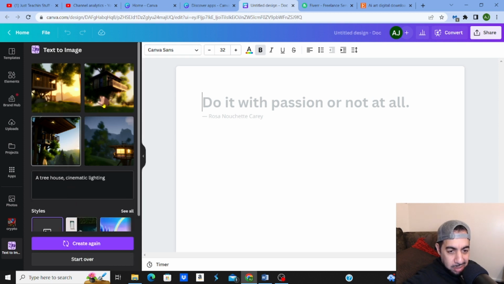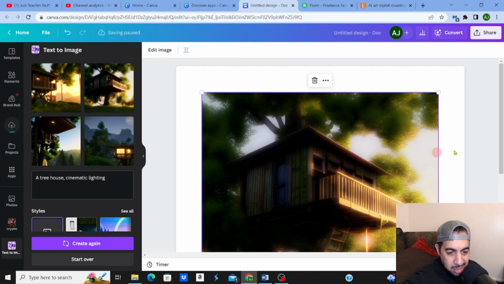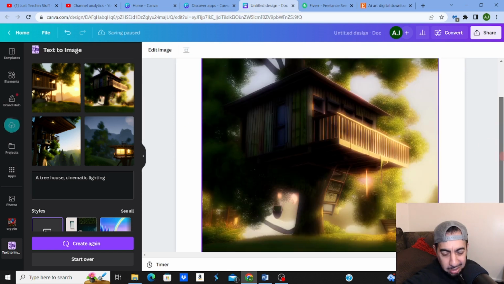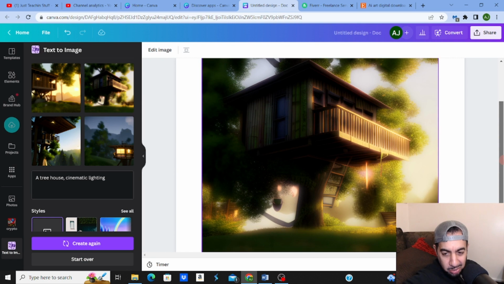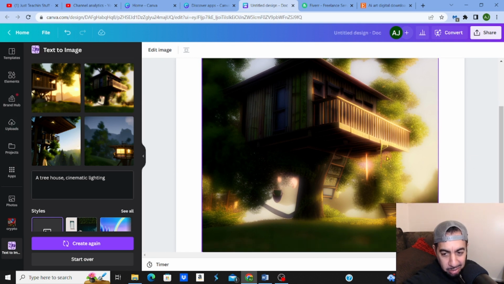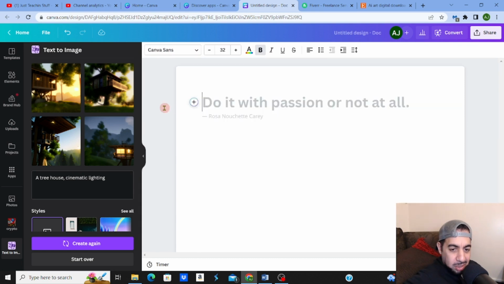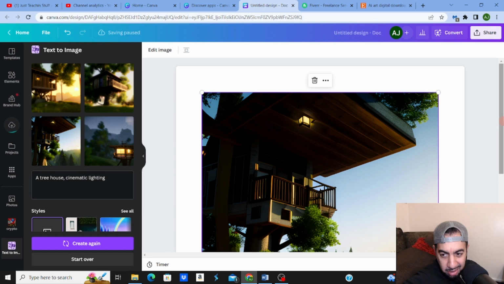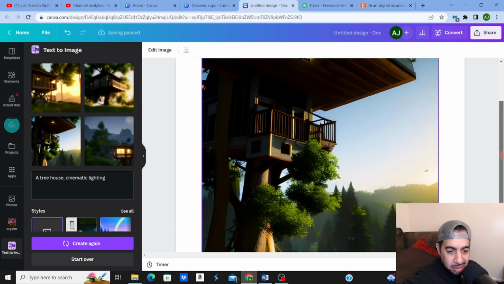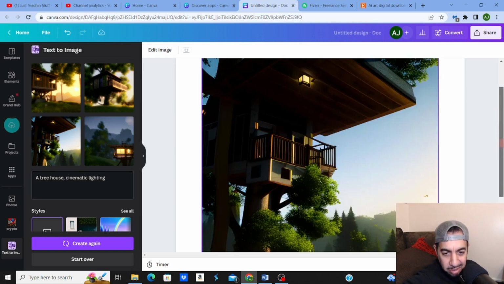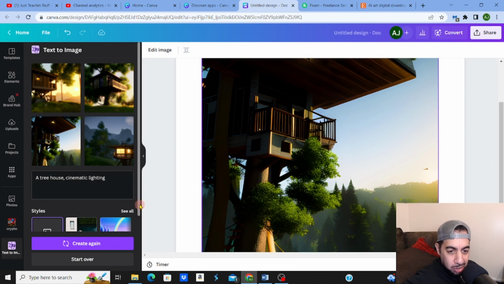Okay, that's quite nice. So what was it again? A treehouse, cinematic lighting. That's quite good. I mean, that looks quite good. And they've given me a few different examples. So here's a few more. Here's another one, which is also quite nice. And yeah, it does what it says on the box, hopefully.